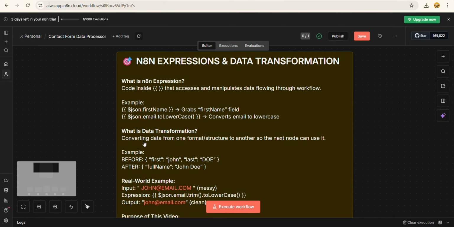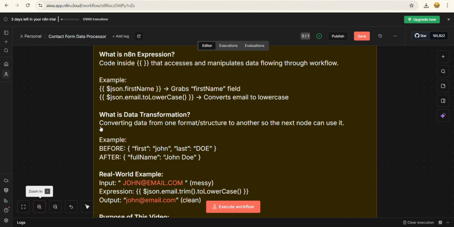So what is data transformation? Converting data from one format or structure to another so the next node can use it. For example, before: first name John, last name Doe. After: full name John Doe. So it's a data transformation, before and after how it will look. I will show you; for now we are just learning the definitions and the concept of these expressions.